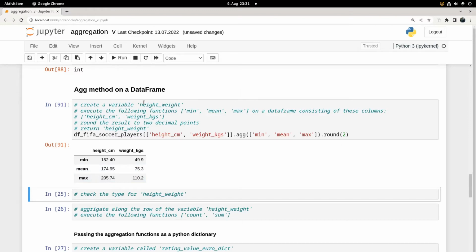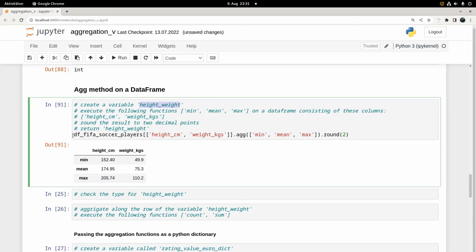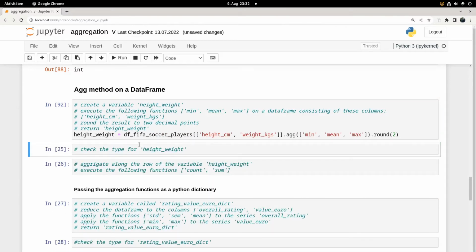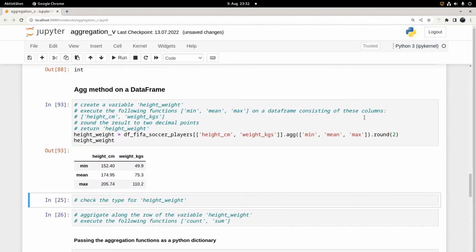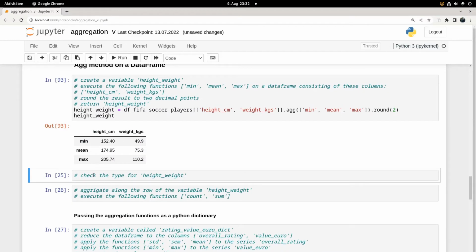And what I haven't done, because I wanted to see the output while creating our code, is I haven't created the variable, because if I execute the cell right now, we will not see an output until we call our variable again. So height weight, awesome. Okay, this is it. This is what we wanted to do. Okay, let's move on to the next point.